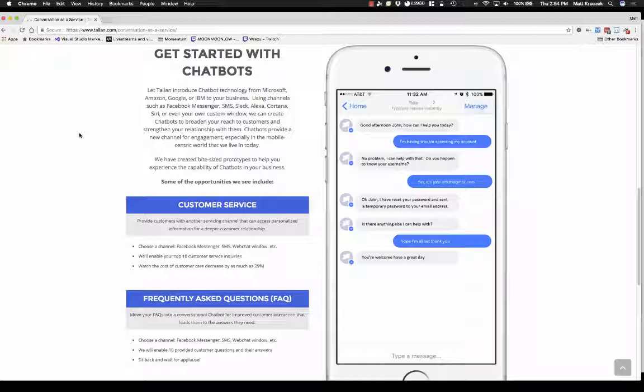Like I said, we offer these two POC types, one being customer service. We're going to let you choose a channel. Let's say you choose Facebook Messenger. Let's say you choose Alexa. Let's say you choose SMS. Give us your top 10 customer service inquiries. Tell us the 10 things that people call into customer service about, and we will create responses to those questions. And you can see the bot in action. You can see the natural language processing in action, right? So a lot of people, that's really the key.